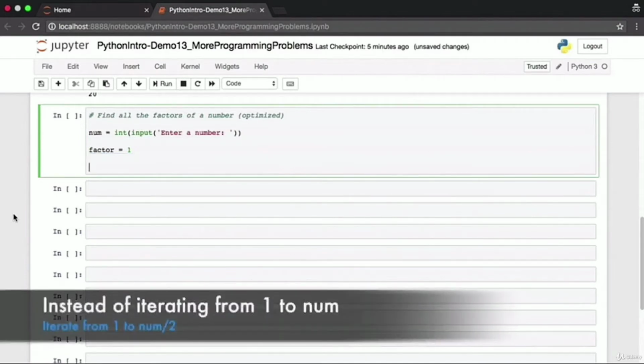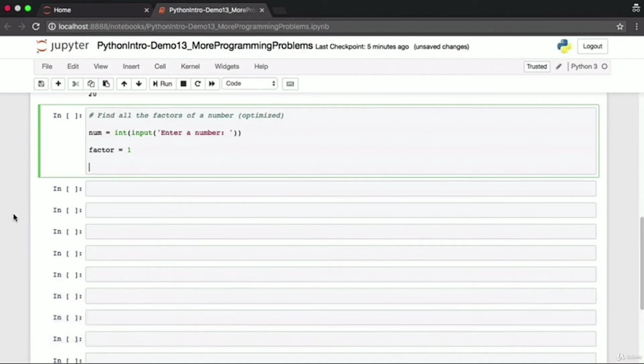Now, if you think about the math behind factors, you realize that the factors of a number are 1 and the number itself, and all other factors actually exist in the range 1 up to num divided by 2. 2 is the smallest factor after 1. You won't find any factors in the range num divided by 2 up till num. This requires some knowledge of high school math. Just think about this and you'll find that this is indeed the case.